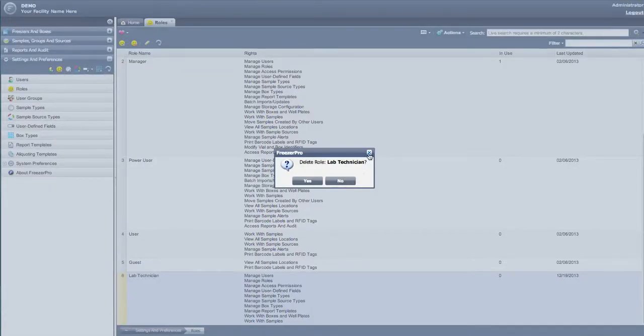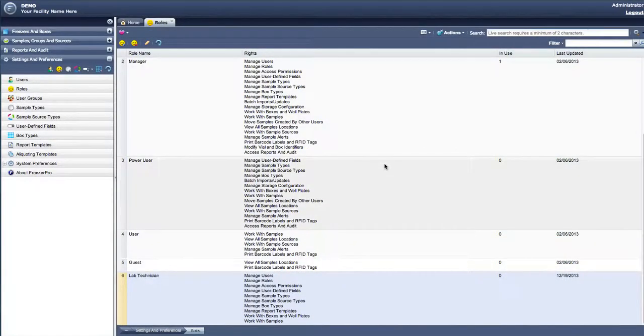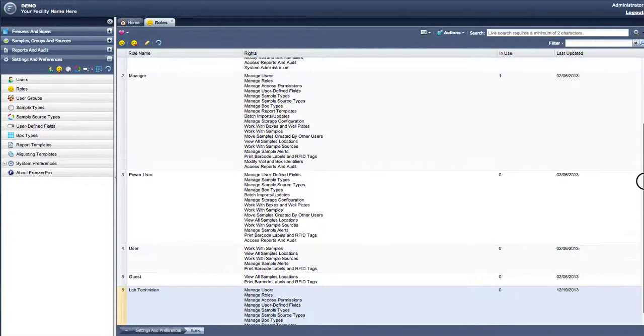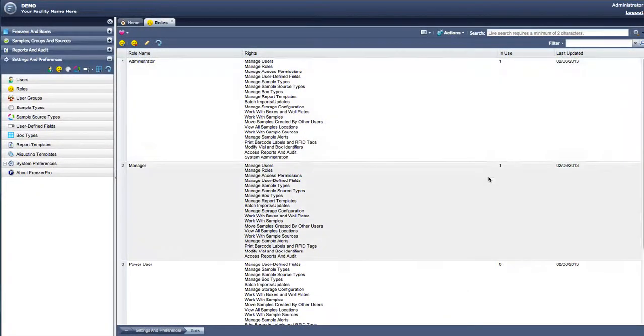It is important to note that user roles cannot be deleted from the system if they are in use, meaning if there are users in the system that have been assigned that role. It is possible to see how many users are utilizing each role by checking the In Use column.